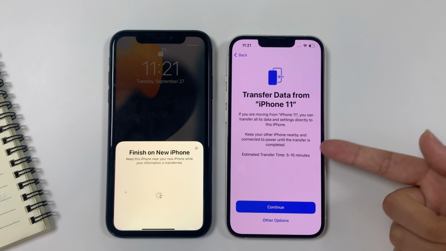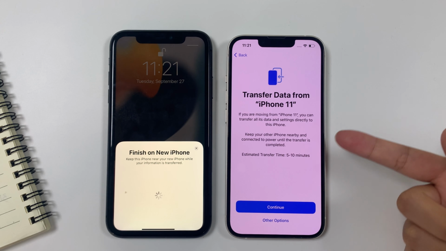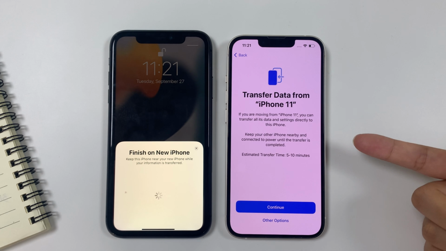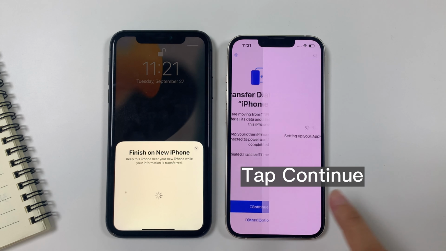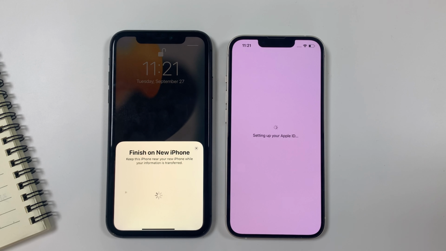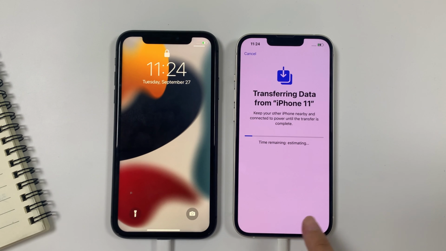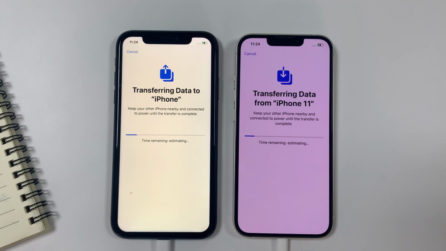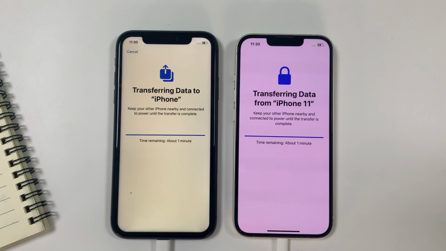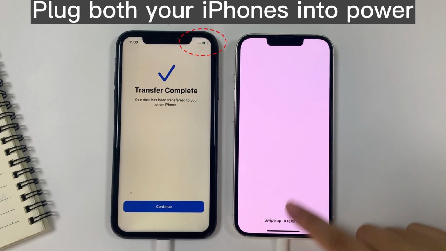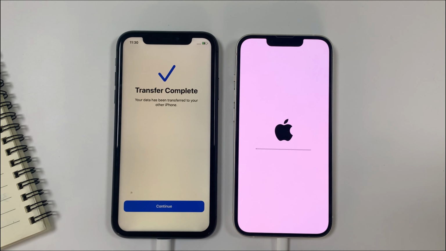And when you do, you'll be asked whether you'd like to move data from another iPhone. Here, we just tap on Continue to transfer all your data and settings directly to your new iPhone 14. And keep going, follow the steps, and the transfer will start automatically. We just need to keep these two phones near each other. And if you've a lot of data on your old iPhone, you can plug both your iPhones into power, as the transfer may take much time here.